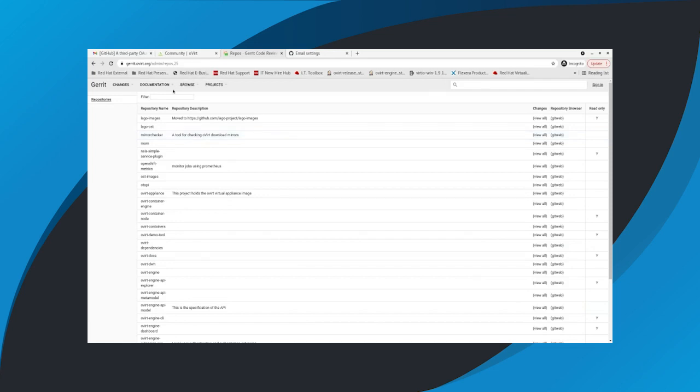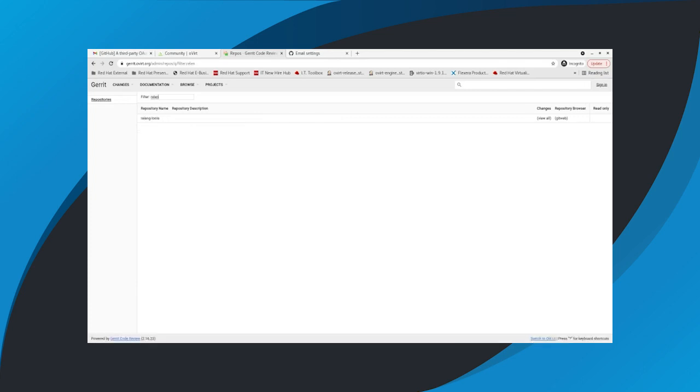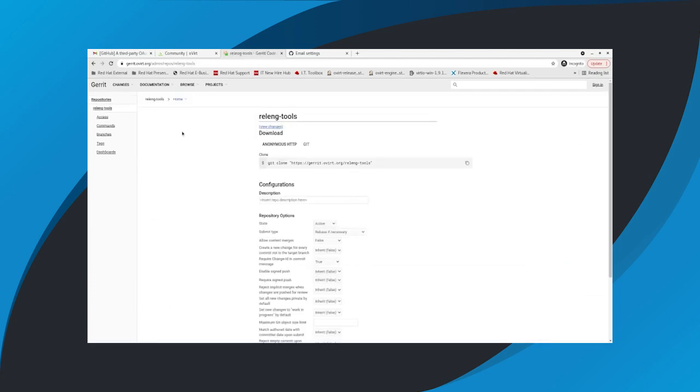So we can also filter them here. So for example, if we are looking specifically at this repository, we can begin typing and we'll get the list of the matching repositories. So let's open it, for example, and we get a link that we can use in order to clone the repository to our computer.